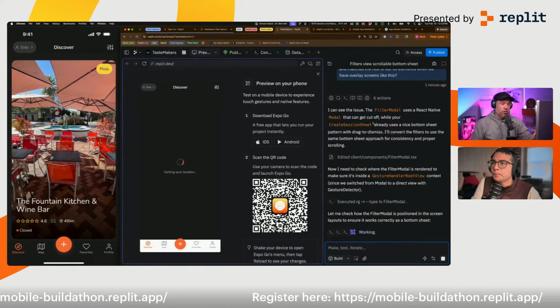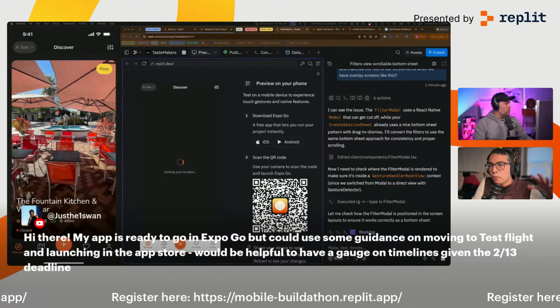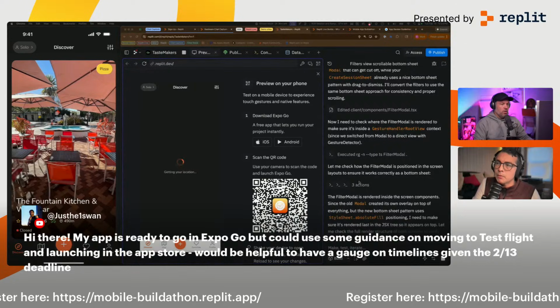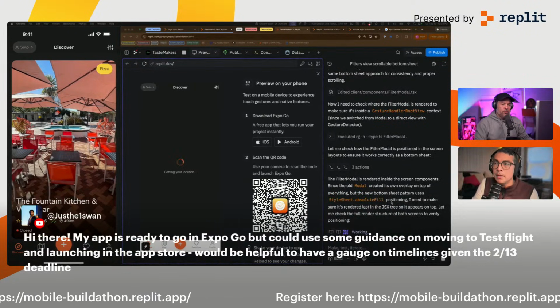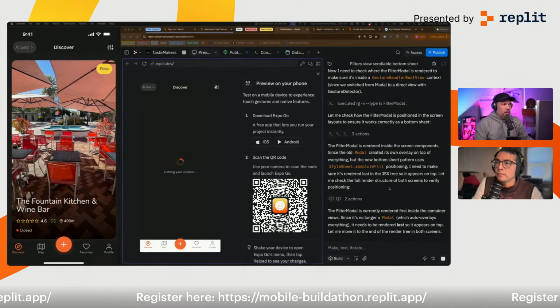We're getting a couple of questions on how to go from Replit/Expo Go into TestFlight into the App Store. So we're going to cover all of that. That's coming up, so definitely stay tuned. Give me just a little bit here, and we're going to do all that.